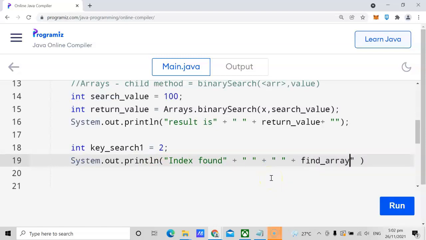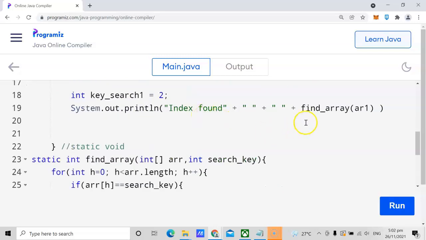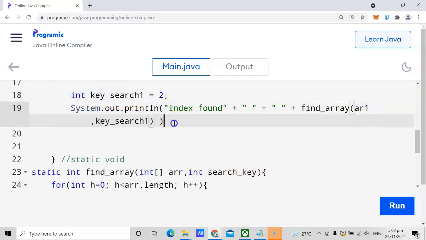So what is the array at the top? We created our own new array at the top, so that is ar1. Remember about the ar1 at the top. This is the ar1, and of course we have the subscript of 0, the value of that is 10, then 20, 30, and 2. Then we put here the key search 1. All right, that's it.